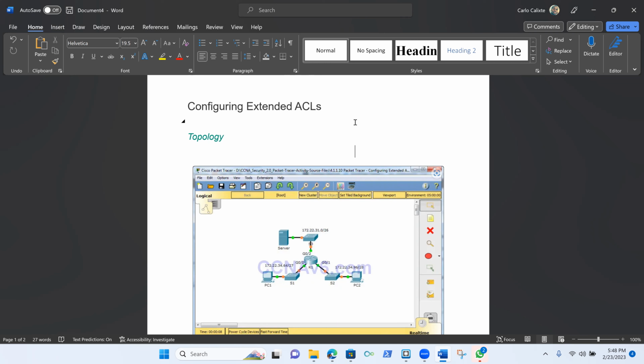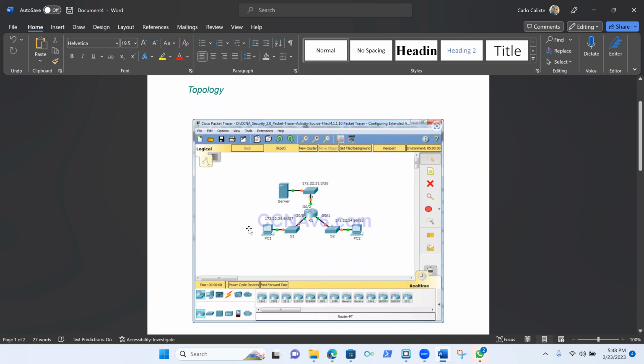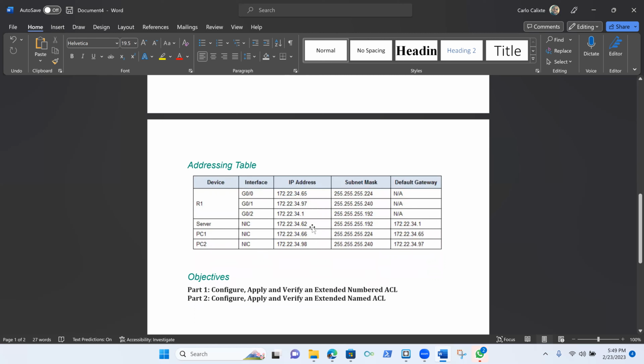So let's go ahead and look at the topology that we're going to be working on. If you scroll down, you'll see the address table that we have. With G0, we have to configure this IP address, G1 is this, and G2 is this, on the router. And there is the IP address of the server and the IP addresses of these two PCs.